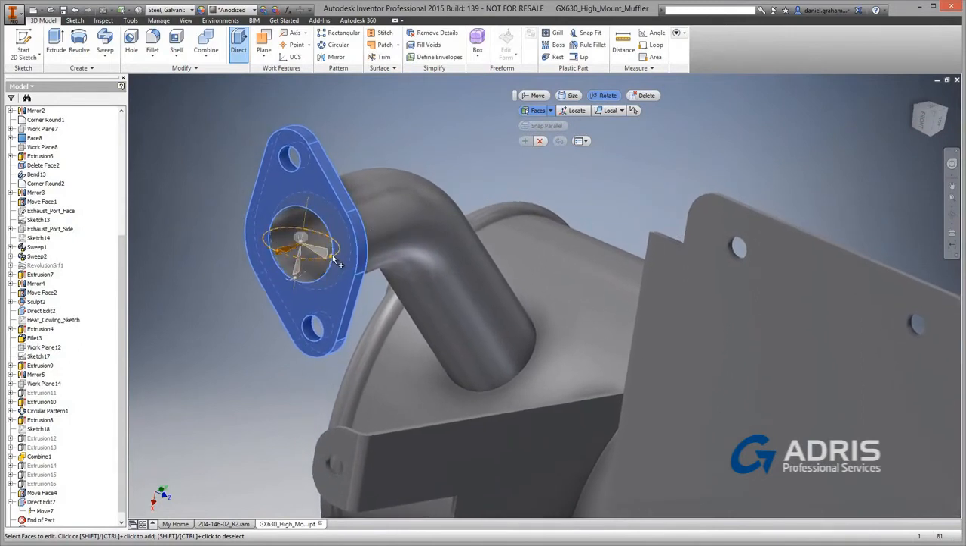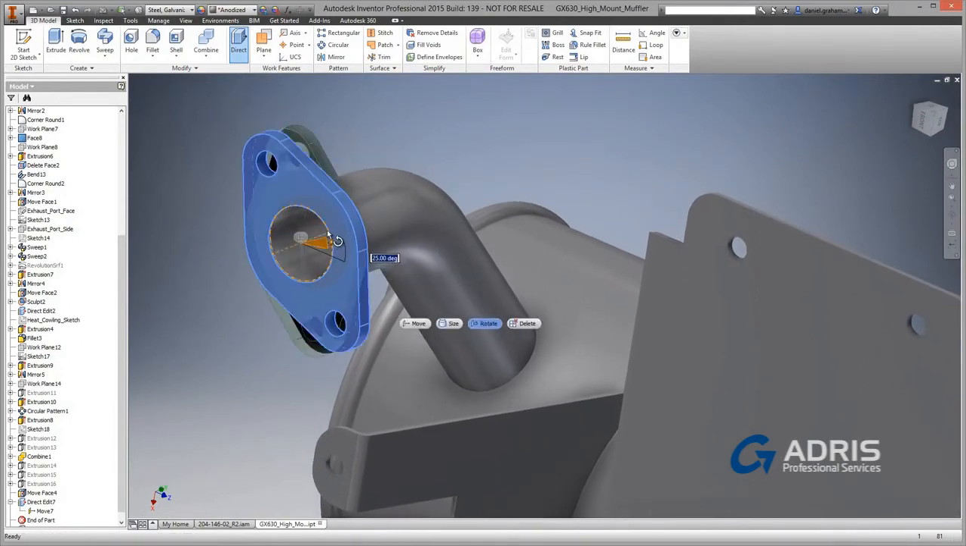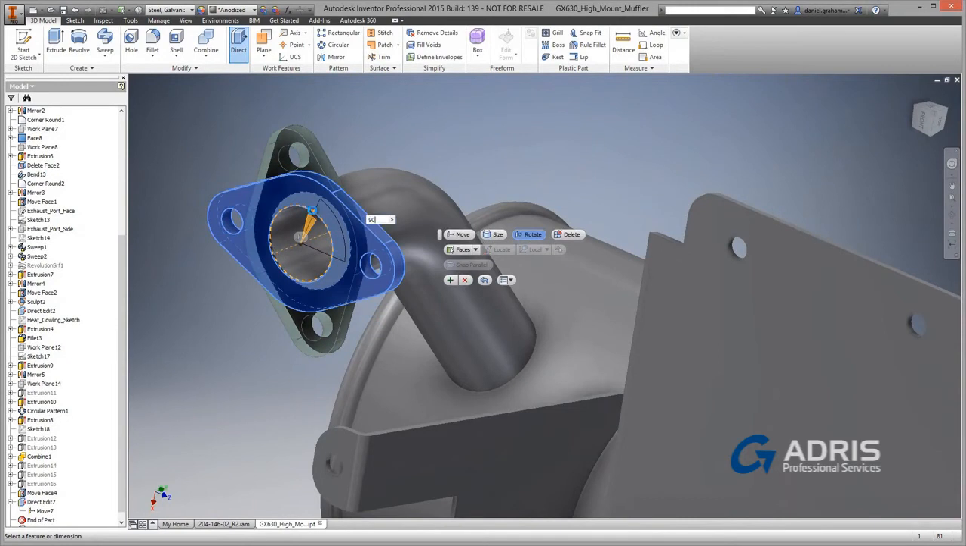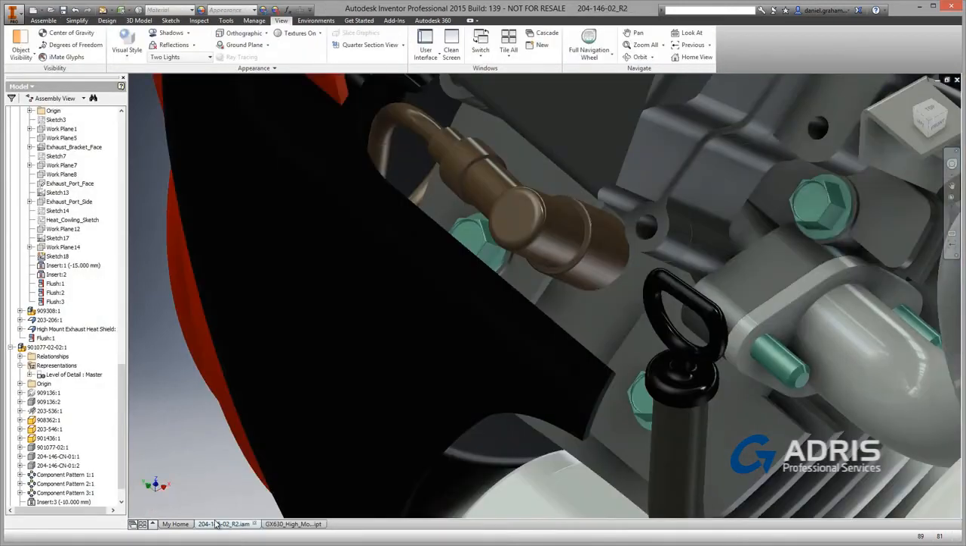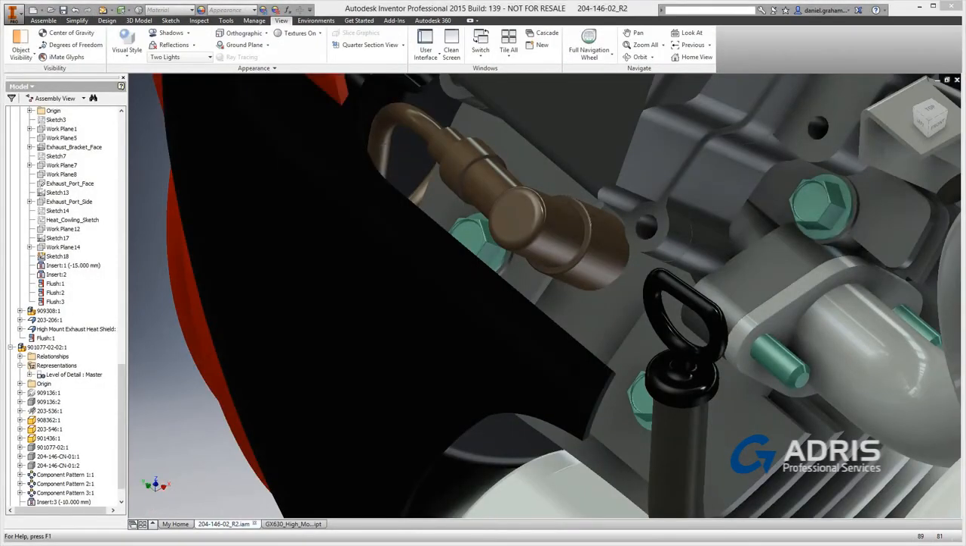Now, keep your eyes on the browser because every single one of the changes that we make is incorporated into the feature history of this part. More importantly, the parameters which are being edited, as we manipulate this geometry, model parameters are being changed to suit those direct edit changes.